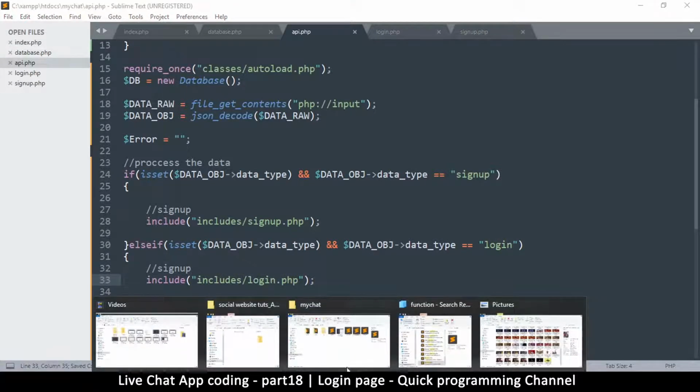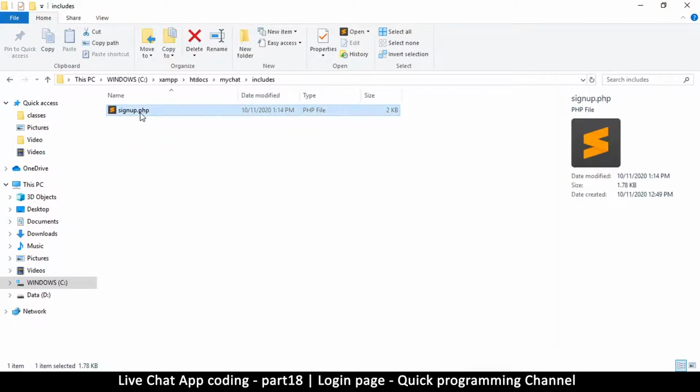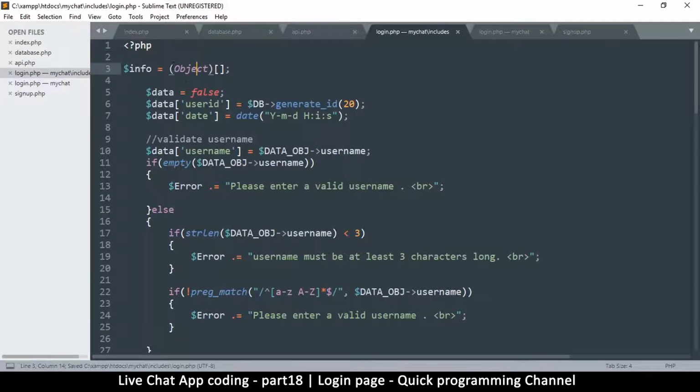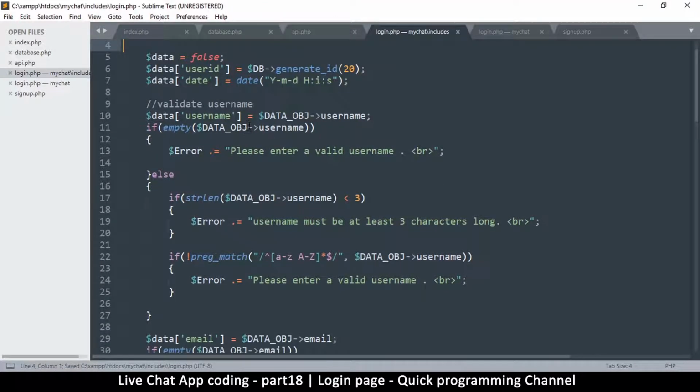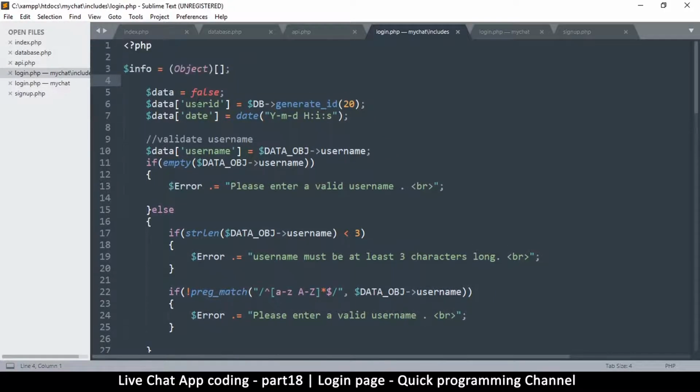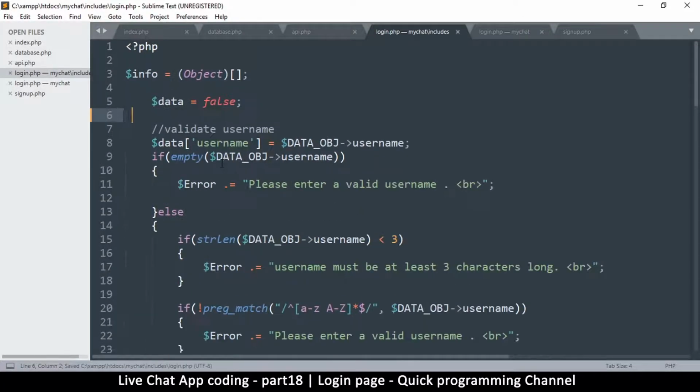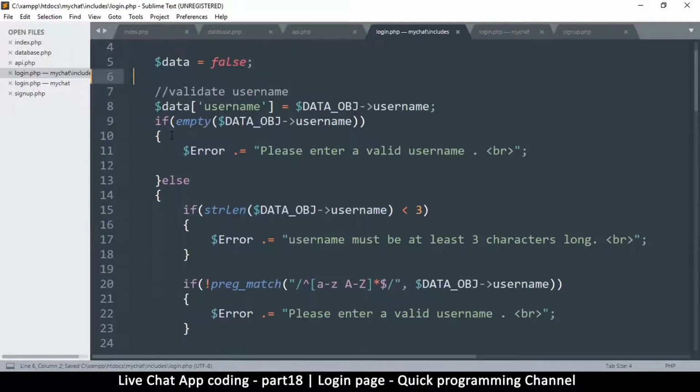So what we will do now is go here to the includes and copy and paste the signup.php and just change it to login, because most of the things will be pretty much the same. Since info is already declared there, we don't need to declare it here, but it's okay, we can leave it like that. So let's come back here, and we don't actually need to validate any of this data. So all we have to do is, we don't need to create the date, so we'll remove that. And we're just going to say validate info.